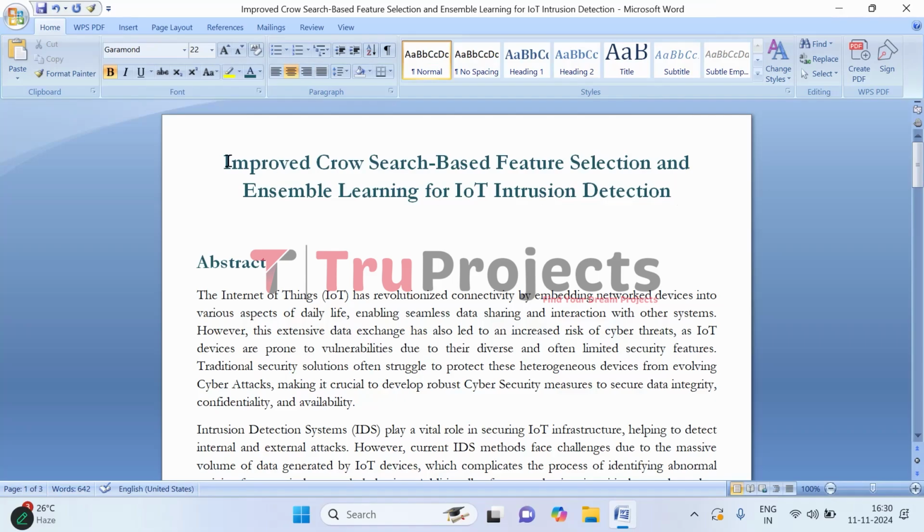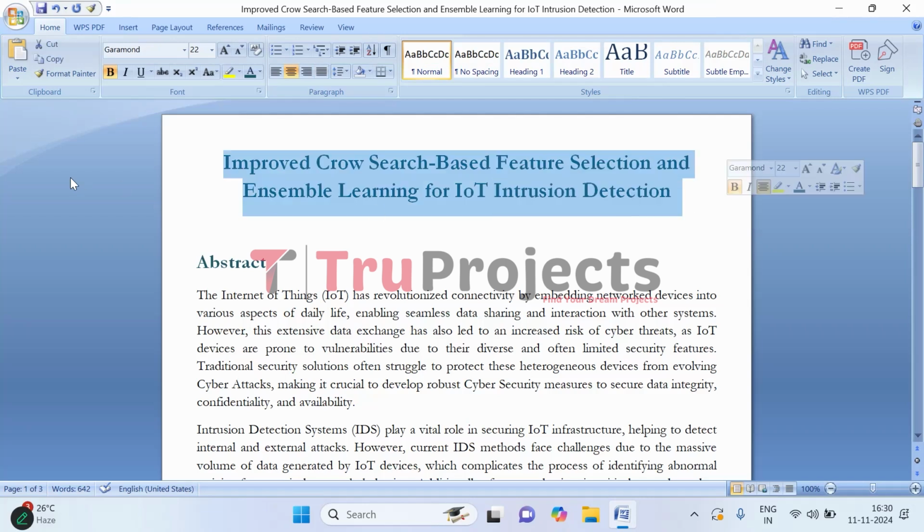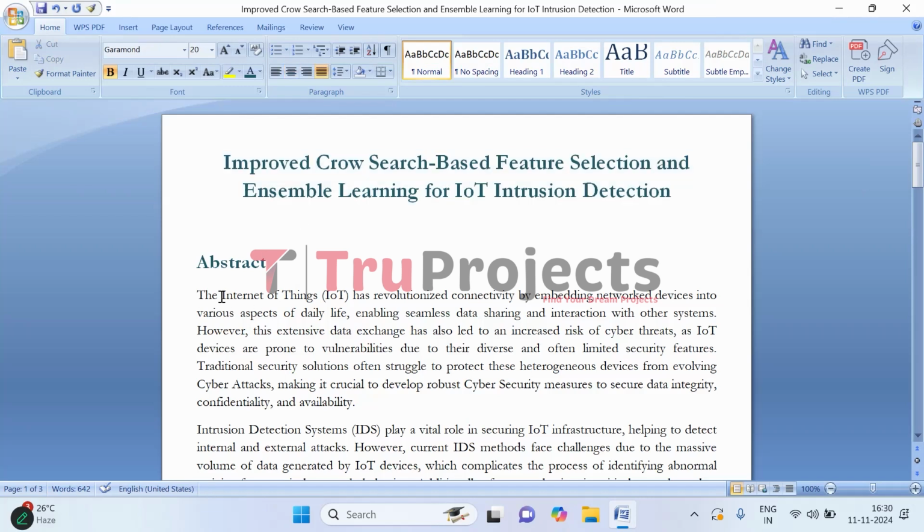In this video, we are going to explain the project, which is improved crow search based feature selection and ensemble learning for IoT intrusion detection. Before getting into the execution, first let us understand what this project is about. To know all of that, we need to know what IoT is. That is nothing but the Internet of Things.